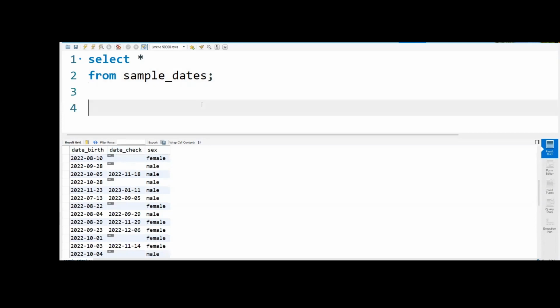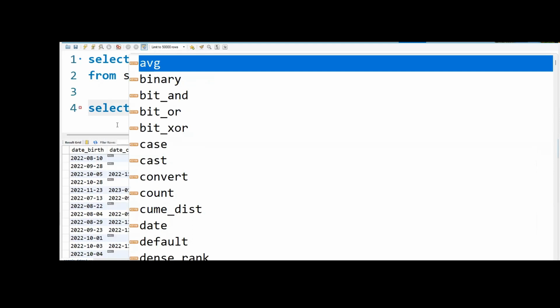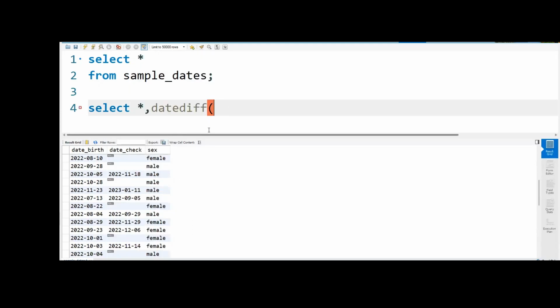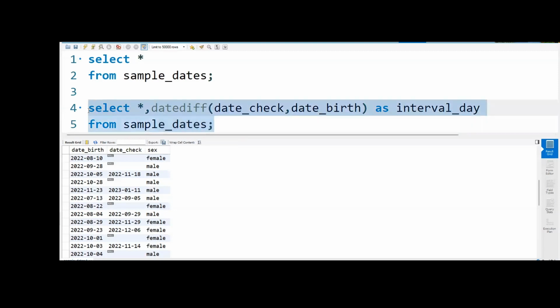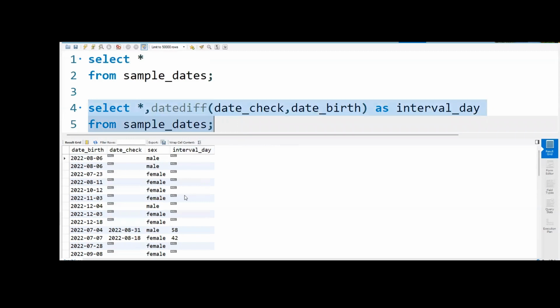We have a way of doing it, which we showed in the last video, where we can just say select all columns, and then we can use the datediff function. Okay, where we can say date of check, and then we put a comma, and then we say date of birth. Okay, we can call that interval day. I think we may say from sample dates. Okay, we showed this in our last video.